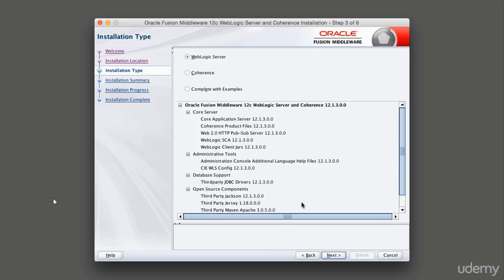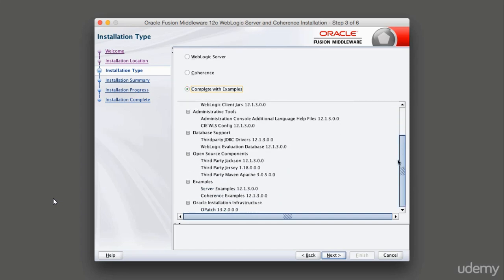Then check the radio button for complete with examples. What this is going to do, you can see here, is install all these software components with all the example code. We're going to leverage all the examples that WebLogic comes with throughout the rest of these lab exercises. Go ahead and click Next.